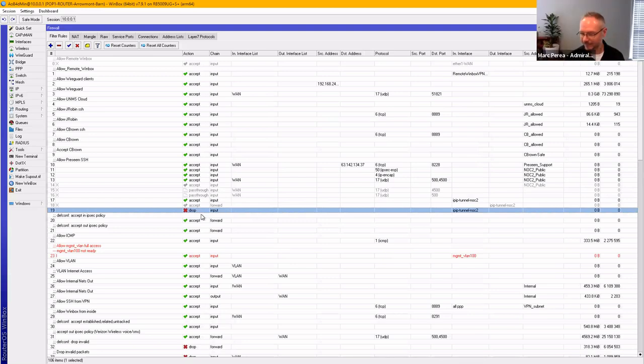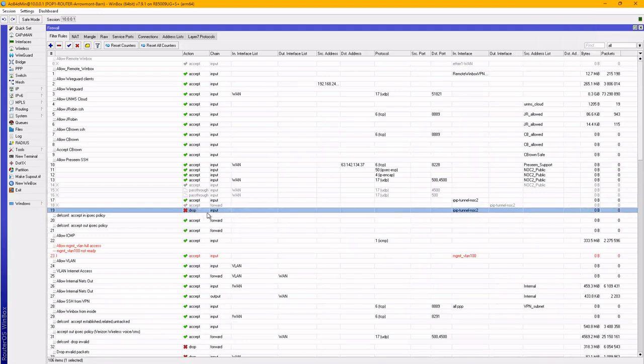Yeah, this is kind of leftover stuff from an older setup. I think I might have put the drop rule there just so that I could see if there was traffic going when I killed the accept rule versus it going to the catch-all deny rule.